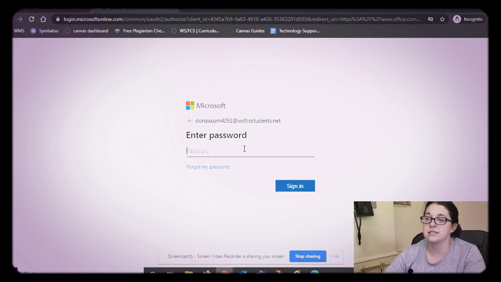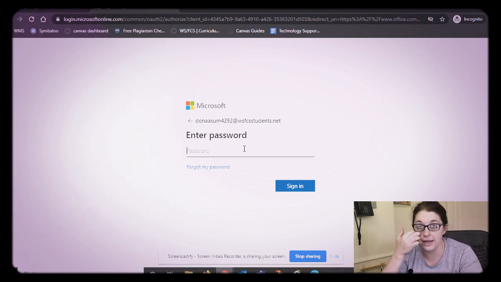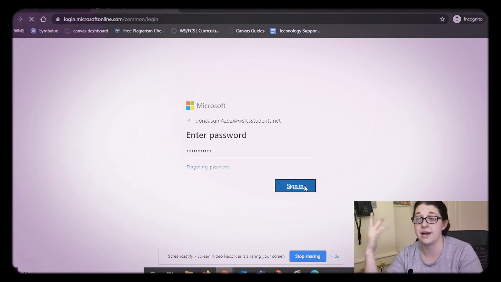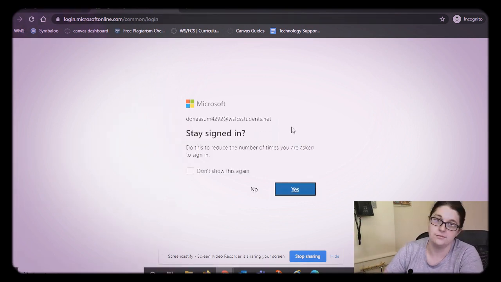Okay, then you hit next, and the password for your email is the exact same one that you use to log into a school computer. Again, if you don't remember what that is because you've been on a personal computer since March, call your school, okay? Your school has somebody on staff that's able to reset that password and sign in, okay?